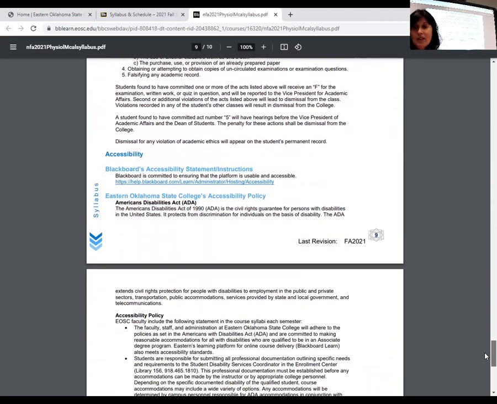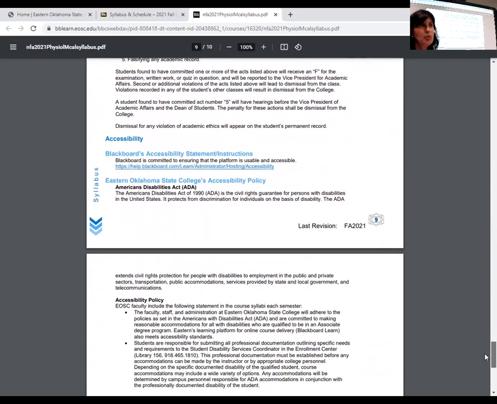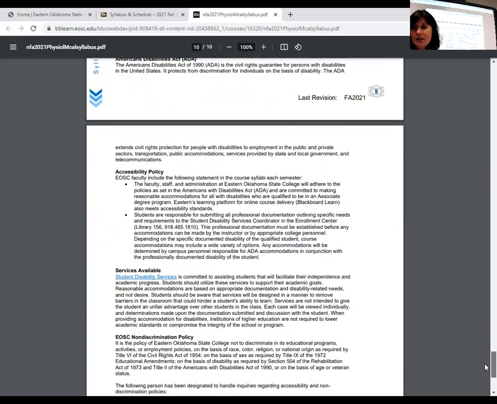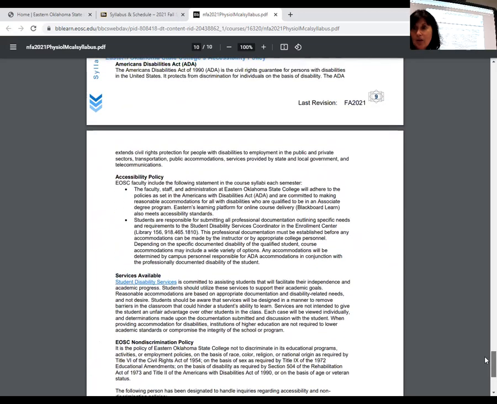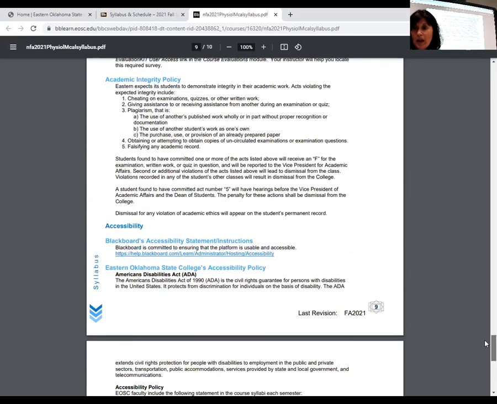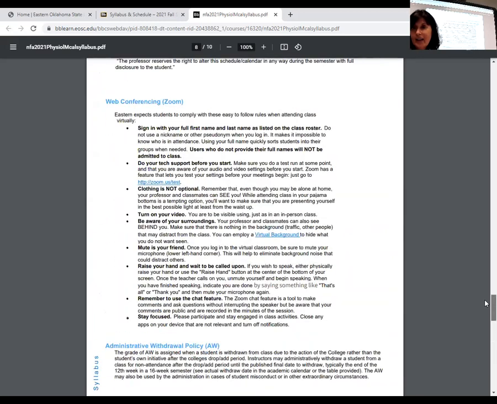ADA policies: if you have any special needs or a disability, this is the contact information that you'll use to let them know. Okay. So we'll make accommodations. Any questions about the syllabus? No questions about the syllabus?